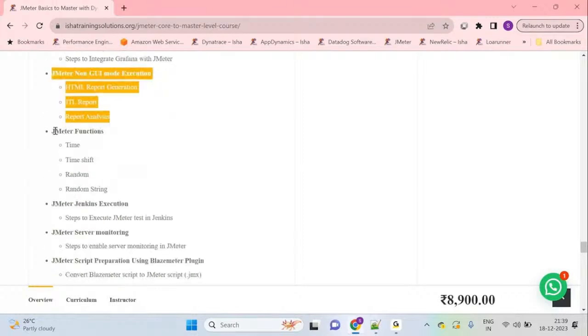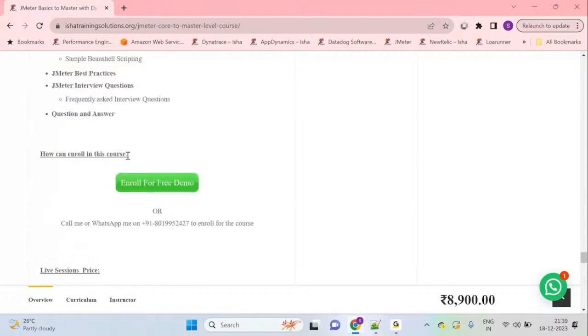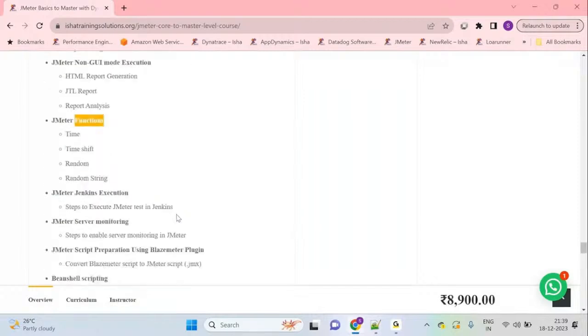And then in JMeter, there is a concept called functions. I mean, instead of writing different JavaScript, BeanShell script, we can have the internal inbuilt functions. In JMeter, there are inbuilt functions. How we are going to use those inbuilt functions, that also we are going to cover.